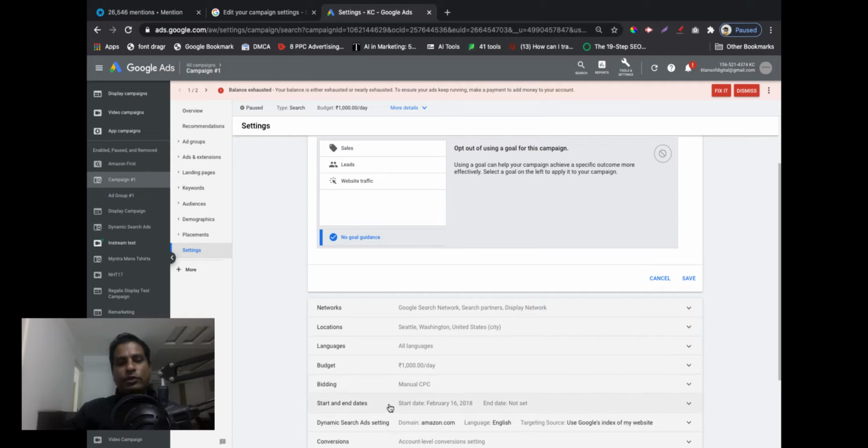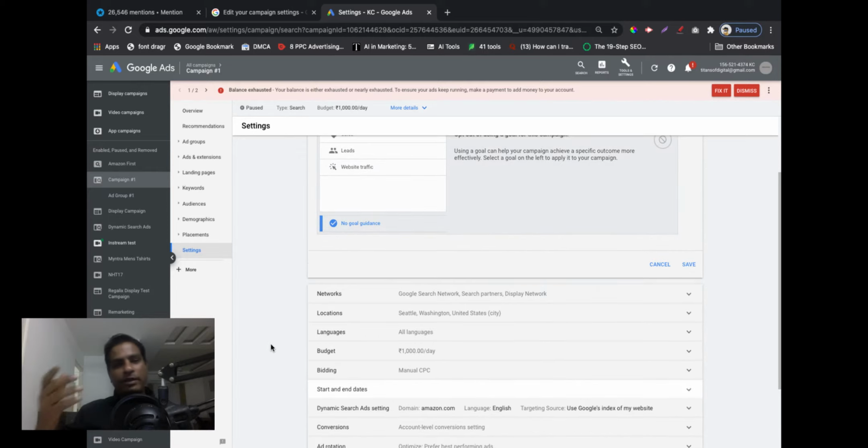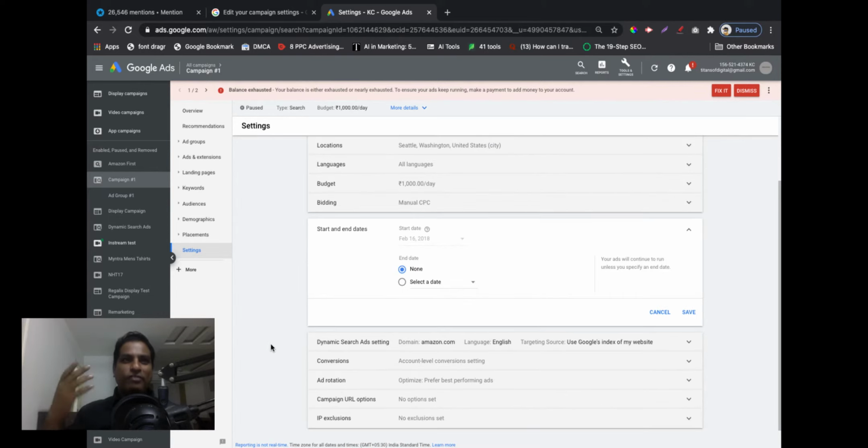Start and end dates. You can have a campaign start date and an end date if you are somebody who forgets things like me, or if you need it only for a seasonal campaign. For example, Christmas, you want the campaigns to end on 25th morning, without having to go back and change these things manually. You can set a start date and an end date. If you choose none, the campaign is eligible to run continuously if all the other factors are correct. If you have money, if you have paid the balance, if your ads are eligible to run, they will run.